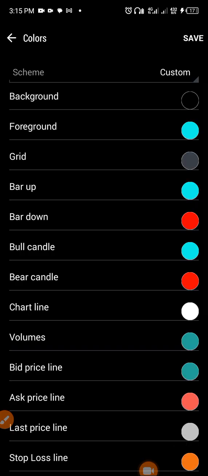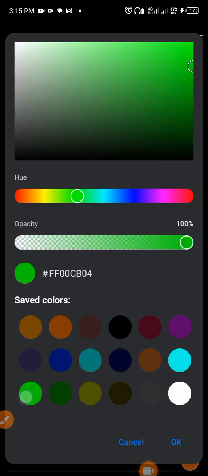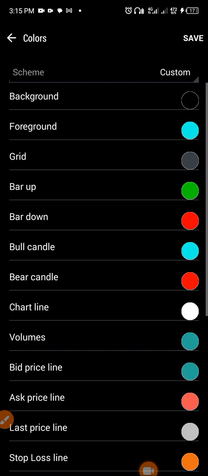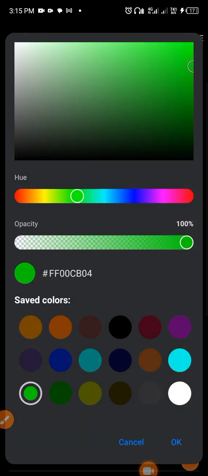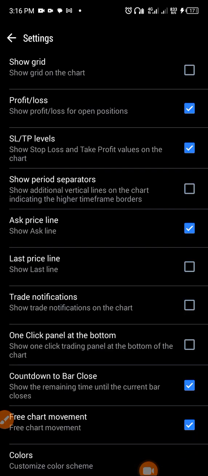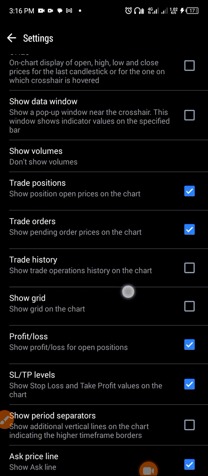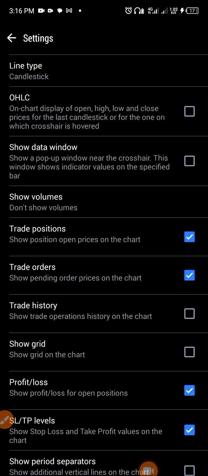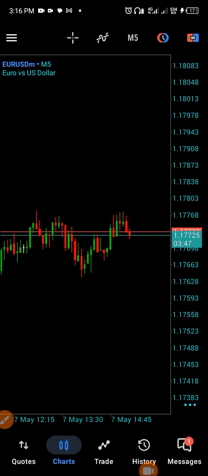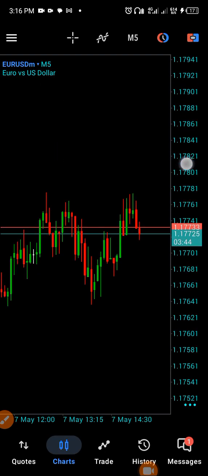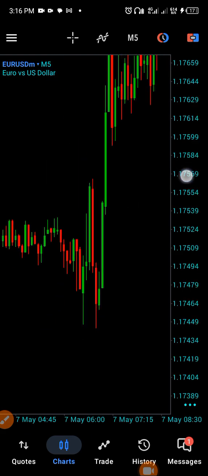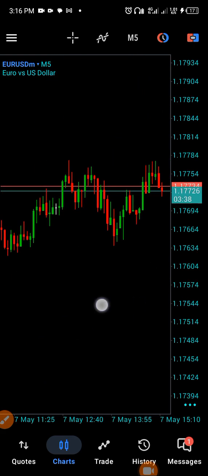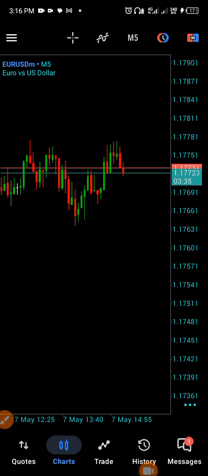Let's take back our bar up to the green side. Wonderful. Bull candle. All right, there you have it, and you have your chart. Now here you have trade positions. Trade positions, I'm going to explain that. Let's first go back, and we have our chart clear and nice looking and wonderful and beautiful and very appetizing. So now what you do next is for you to be able to press.